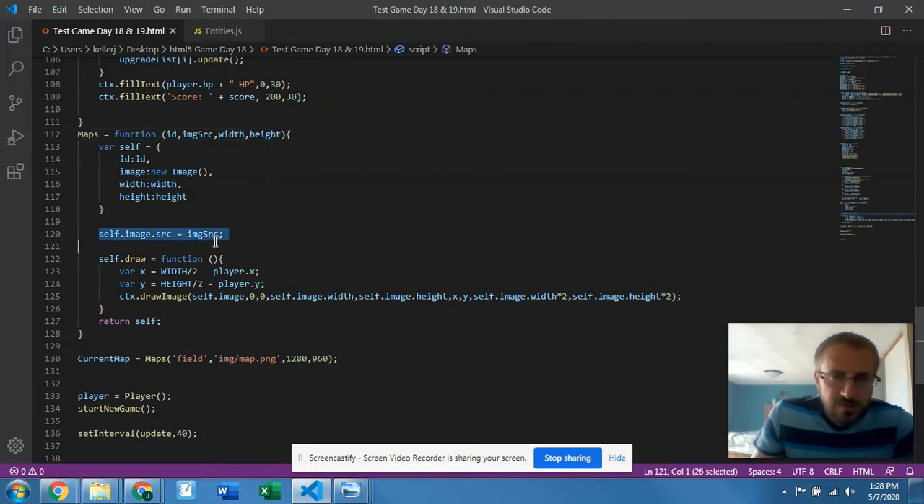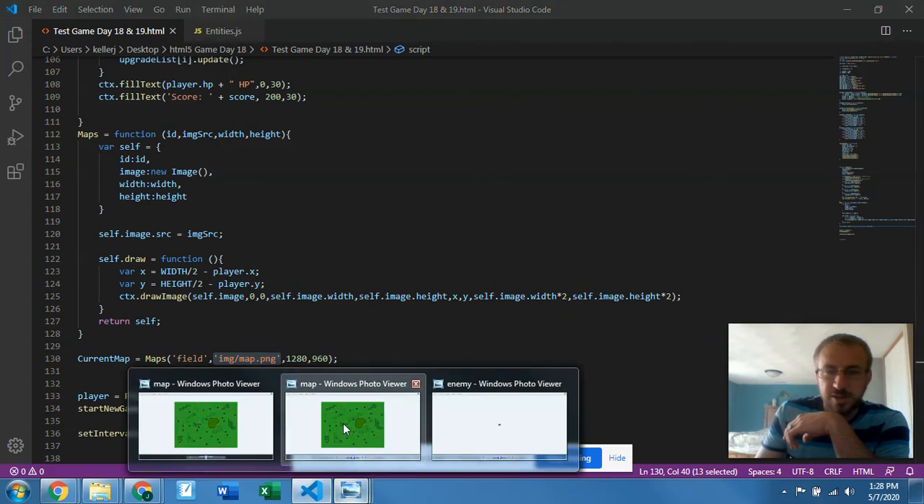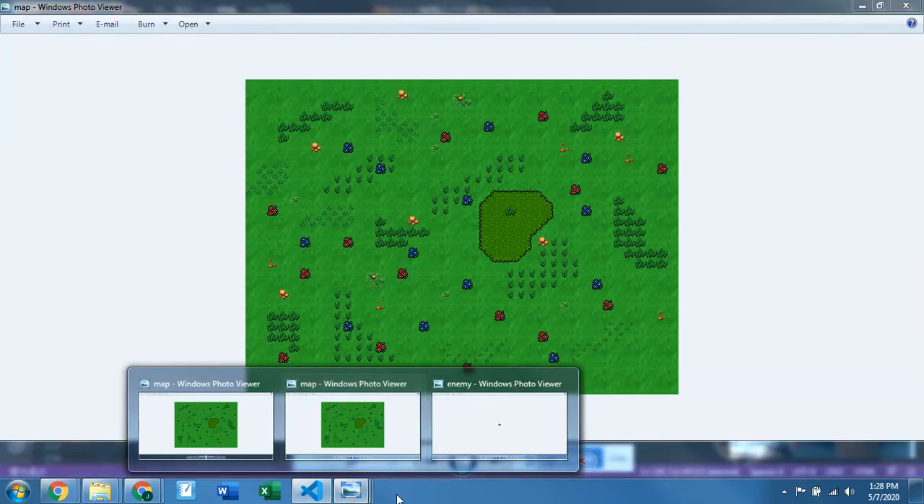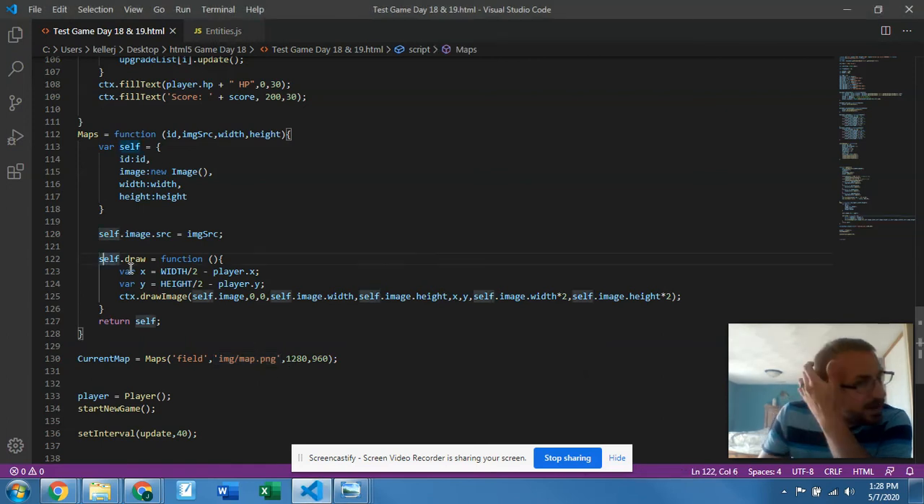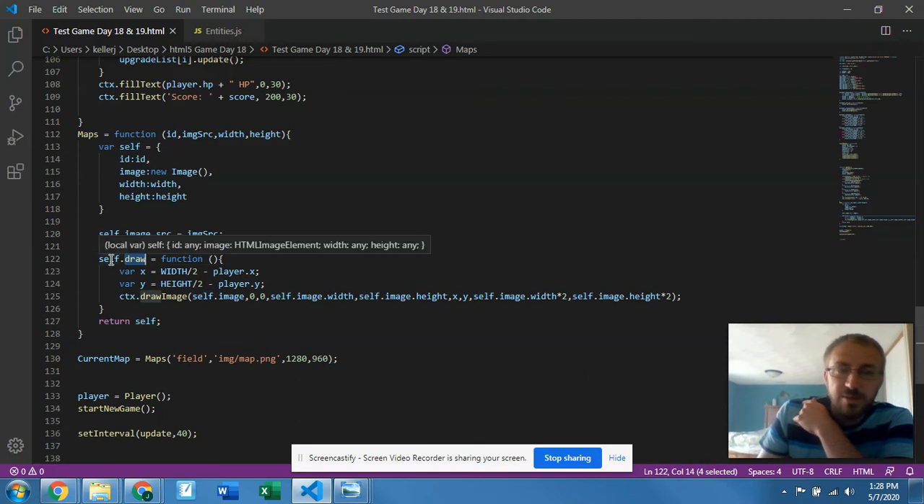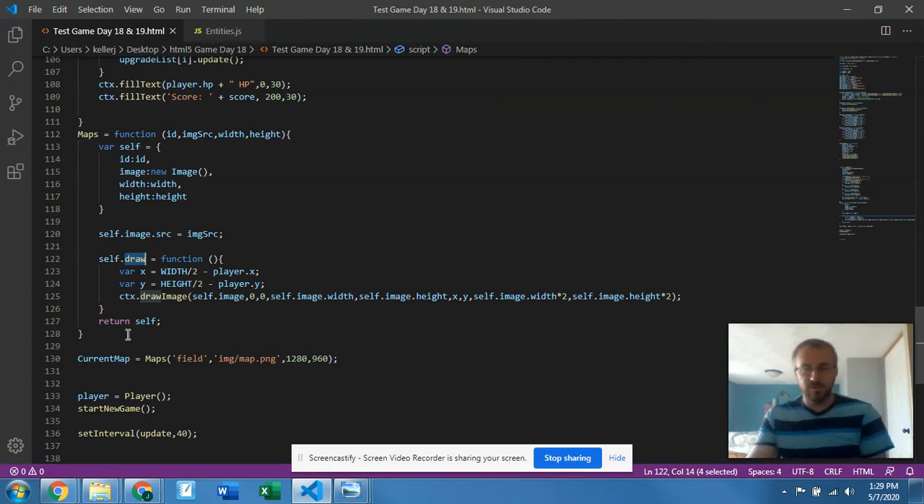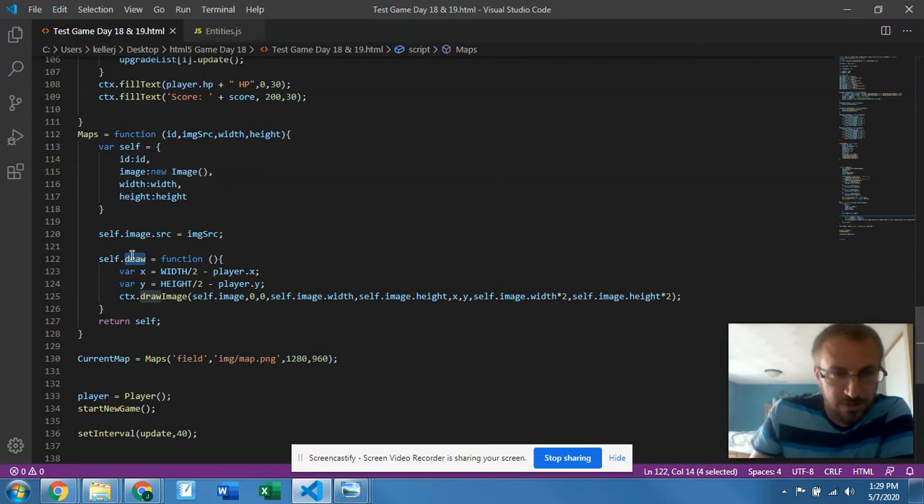So first thing I did is I set the image source. The image source is coming from the parameter that I passed to it, which is image/map.png. So that actually loads in the image that I've been showing here a couple times, this one. Tells it where to look for it. And the draw function. So now I have a draw function for my maps. It's the same name as my other draw, but it doesn't use those functions we were just looking at above because it's within this map structure here, this constructor for the map variable.